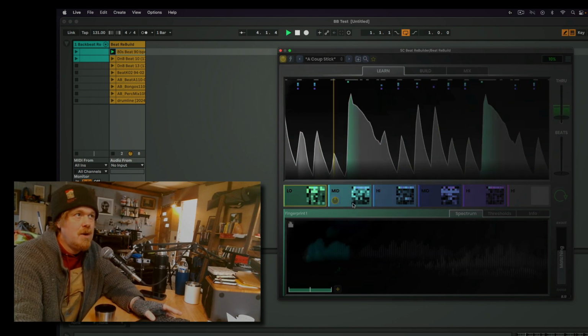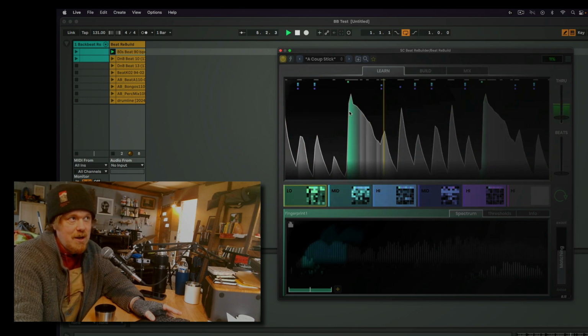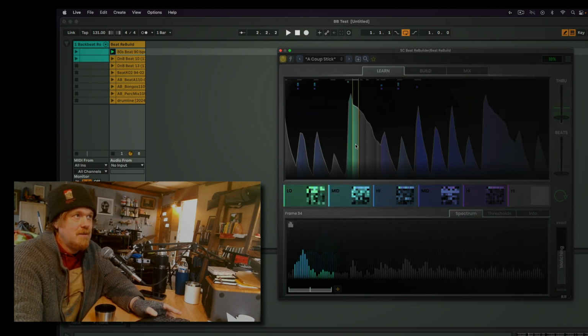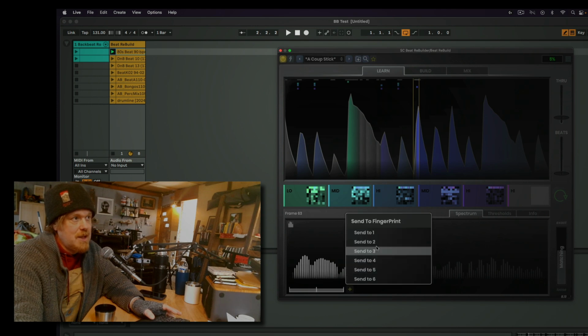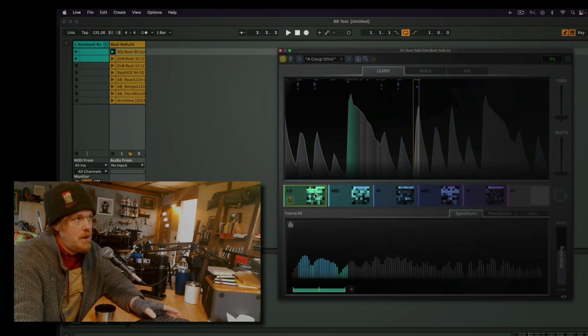In this case, though, it's hitting mostly with the snare. So I don't want that. I'm going to go over here to where I know there's a bass. Okay, right here is a kick drum. I can select this part of the spectrum and tell it send to fingerprint number one. You saw the pattern change there. This is the unique identifier of these sounds.